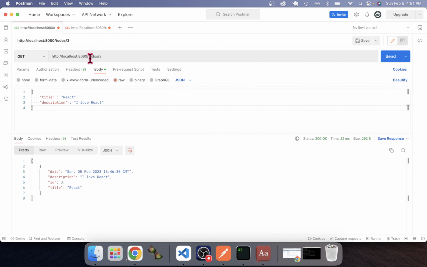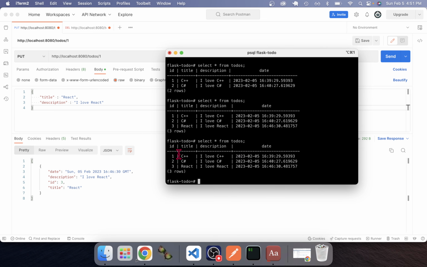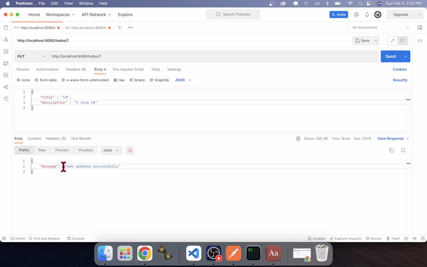So switch this to PUT. I want to update the first one. First of all, let's see what I have. The first one is C++, so I want to update that with this ID. I'm going to say ID 1. This now is going to be C# instead of C++. So I love C#. Send. To-do updated successfully.